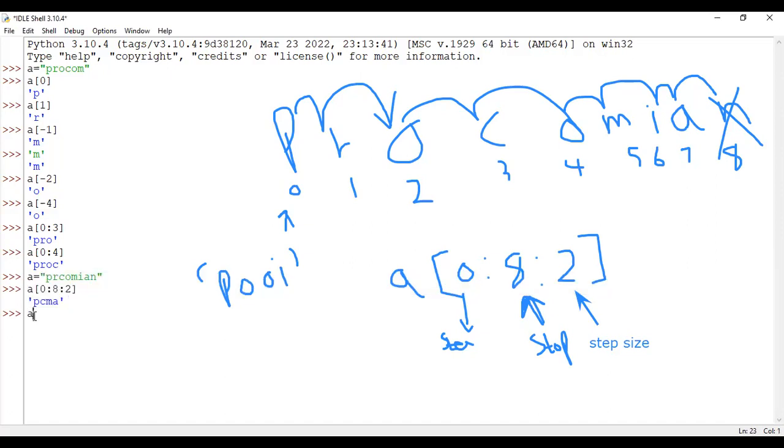So now let us assign Procomian here. Let's say A, 0 to 8 and 2, right? Now check. All right, now you will be getting the same. Look here, my explanation matches with that, isn't it? So it's interesting. So now let us try another thing, okay?